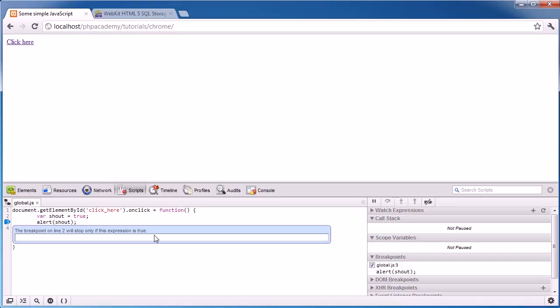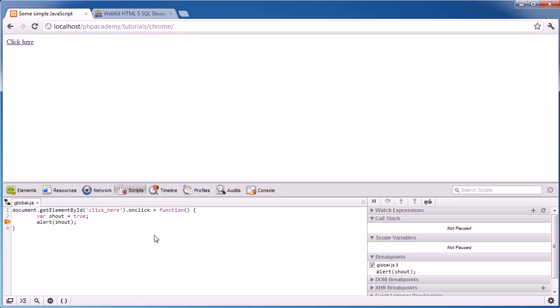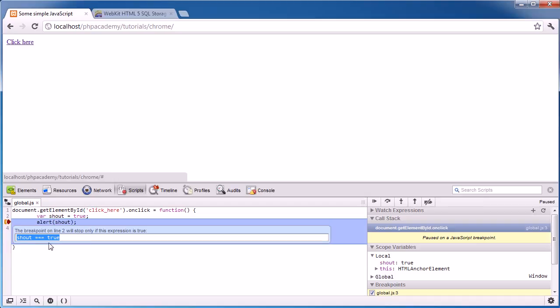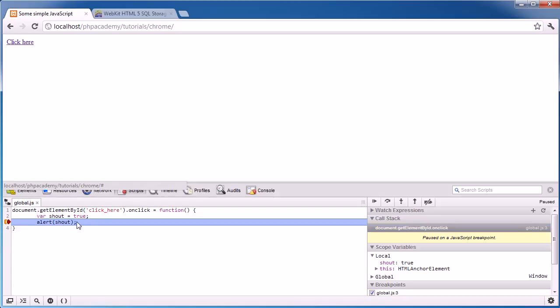So the breakpoint on line 2 will stop only if this expression is true. So I'm going to say if shout is equal to true. Use the triple equals. So when I click here, it has paused on this breakpoint because shout is equal to true. Our condition, remember, is it will pause on the breakpoint if shout is equal to true, and shout is equal to true.